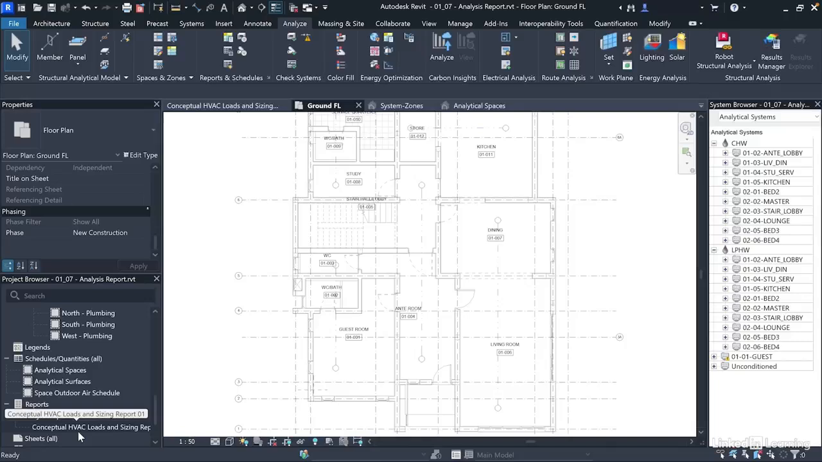So as a mechanical engineer or energy design specialist, the videos in this chapter are critical to designing sustainable HVAC systems in your project. So now you can run and review system analysis in Revit.